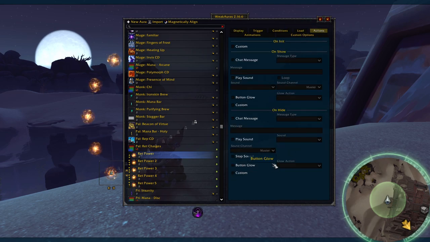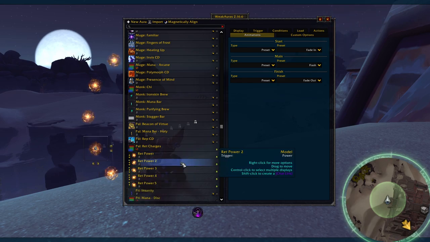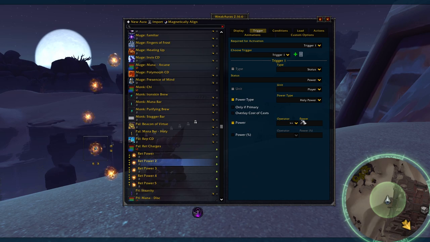Then right-click on the model in the list here on the left and hit Duplicate. Add the number 2 to this and move it where you like. Now go back to trigger and change this to number 2. And then this one's done. See what we did? Now duplicate and adjust for as many charges as you need. Ret Paladins in this case need 5.